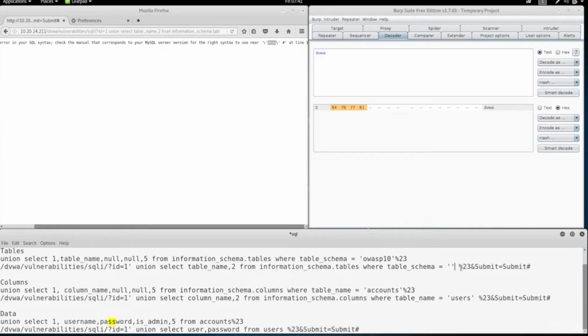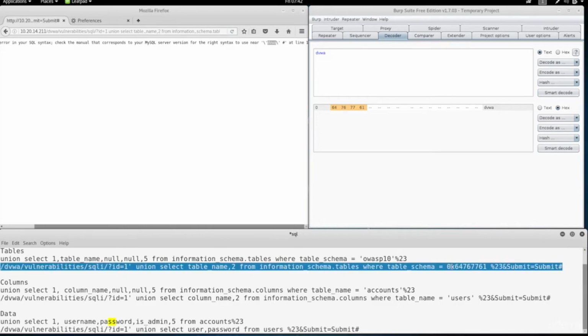So I'm going to remove this and I'm going to type in 0x. Now everything written in hex has to start with 0x, so I type in 0x at the start to tell the database that whatever is going to come after these two characters is going to be hex. Therefore I don't need to use quotation marks for it. And then I'm going to put the code that I got, which is 64767761. And that's it. So we converted the database name to hex.